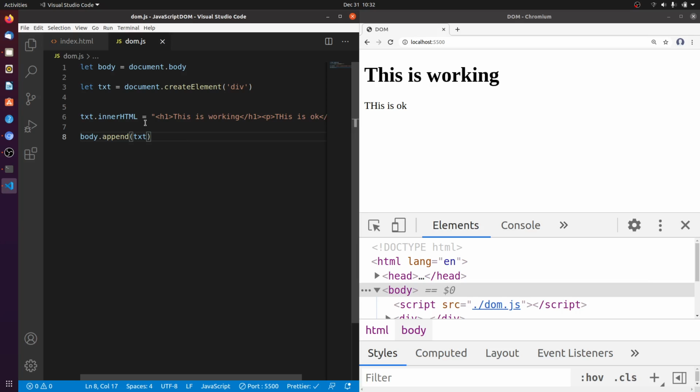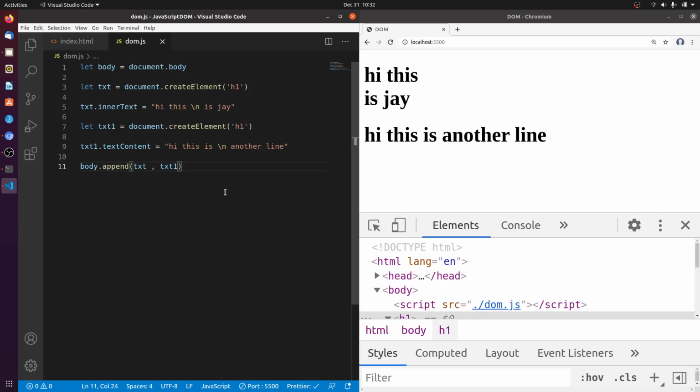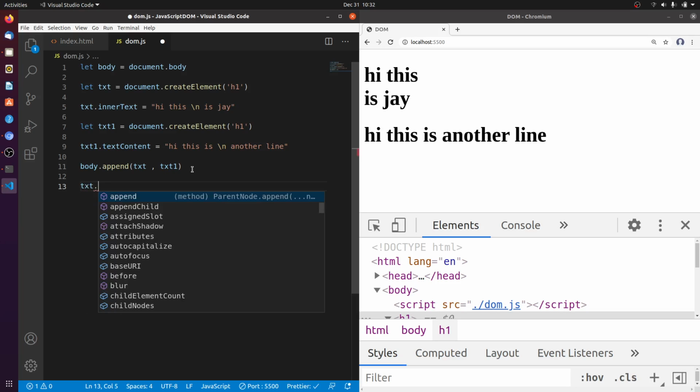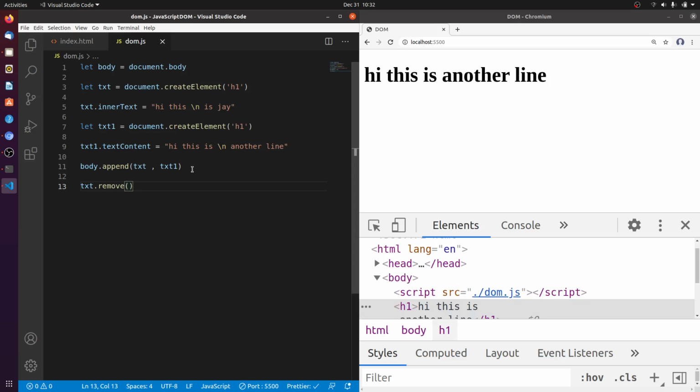Okay, now let's move ahead. Now we have included the text and all, but now we have to remove it from the DOM. Now we have two elements, as you can see. Let's say I want to remove this first one, text. Basically there are two ways to do it. We'll be learning both of them, and try to understand the difference between them. We can say text dot remove, and that will basically remove the first line. As you can see, the first line has been successfully removed.